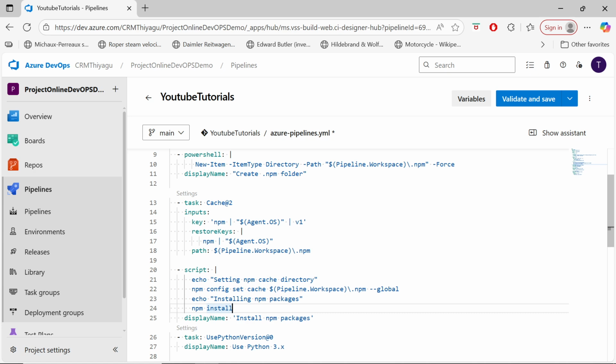Okay, one confusing thing is this particular cache task. As I said earlier, a key is a unique key that identifies the cache, and the restore key is like a fallback key if an exact match isn't found. And finally we are providing a path where the cache is stored or restored from. So this is a very high-level demonstration of the cache task. Okay, now let me go ahead and run this.